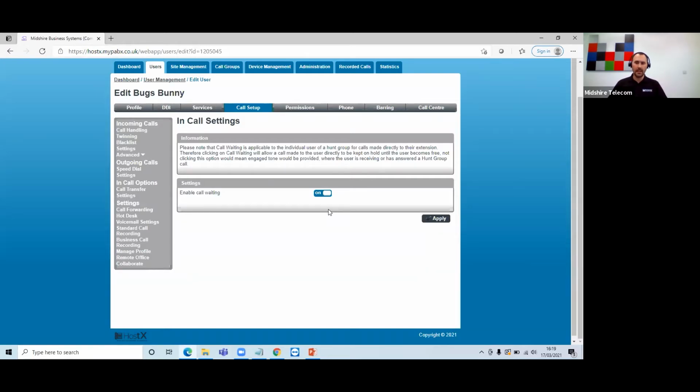One note on this: if the user has got Collaborate, which is our PC-based telephone, effectively, users can actually turn this feature on and off from the software.